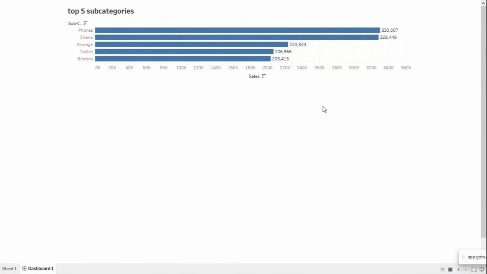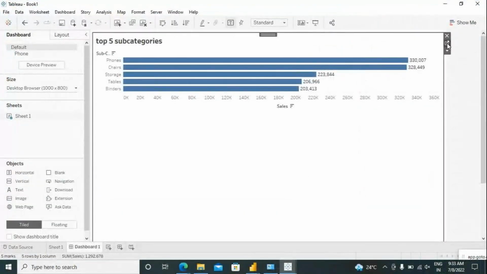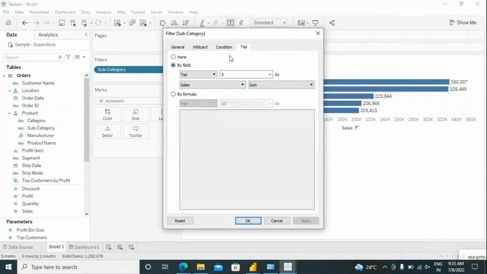Fine. Now I want to see the top 10 subcategories in my list. What will we do? Again, we go to filters and edit it. Remove the 5 and give 10. We'll pass the value as 10. We can edit this filter and make it 10 here, so we can get the top 10 subcategories.